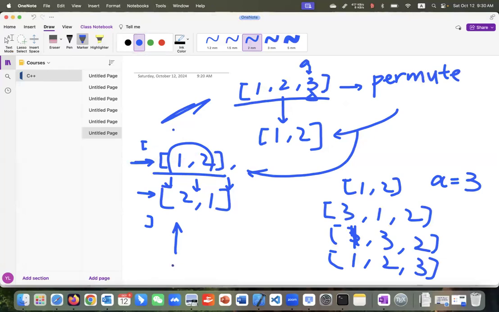This guy is our smaller, right? This guy is our smaller. And we are trying to get each element from our smaller, which is 1, 2, and have our A such that they can combine and construct a sum of the results, right?